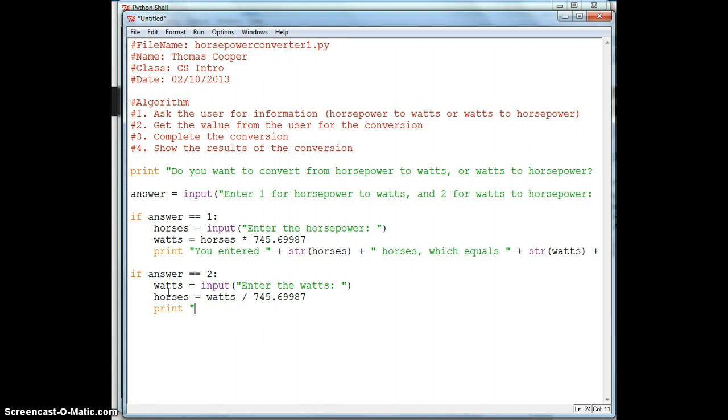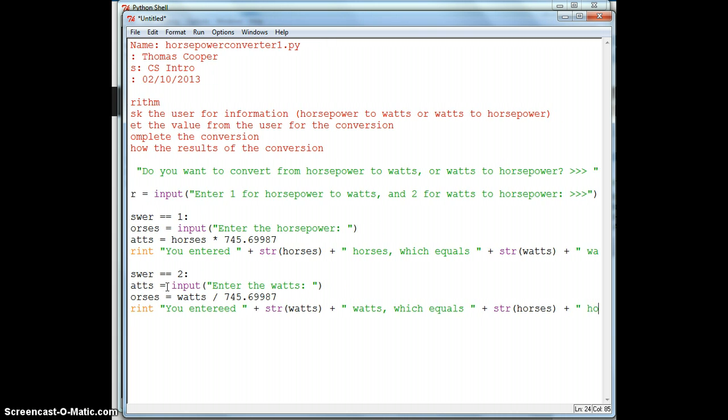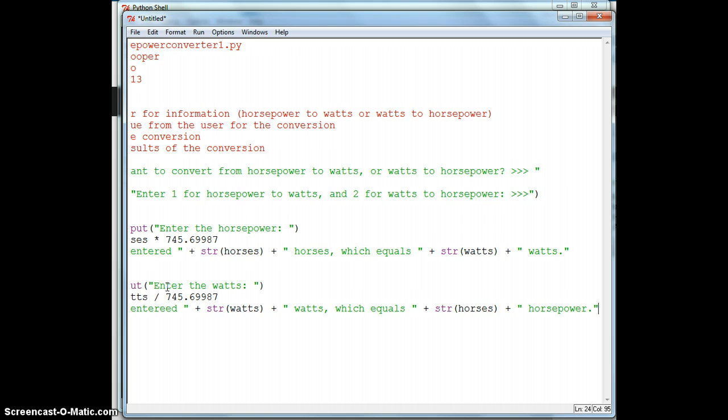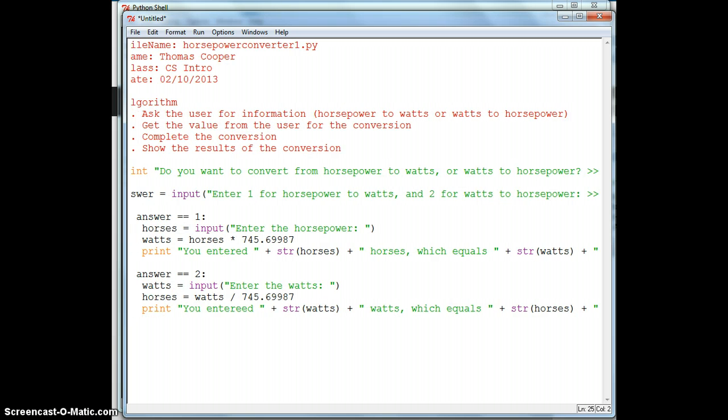So we'll say print you entered a string watts which equals so many horses. All right.